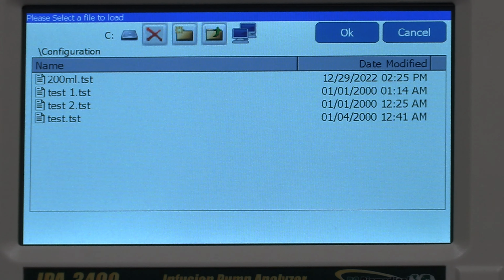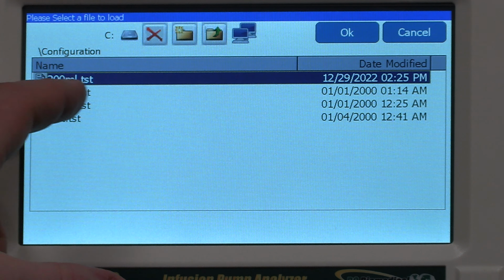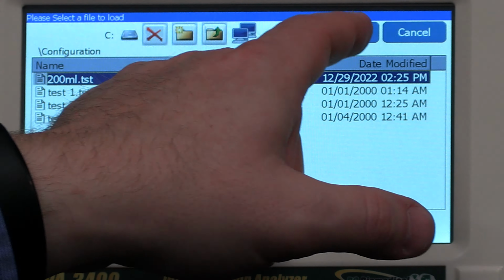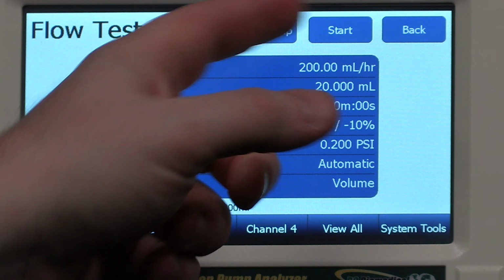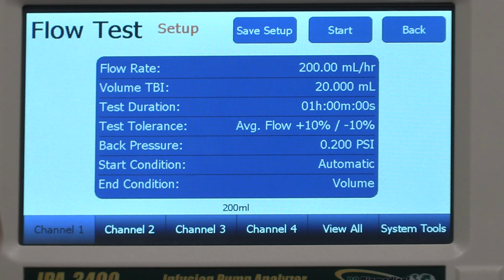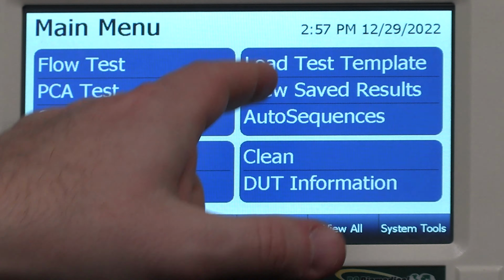Previously we showed that we can configure the flow test or occlusion test or PCA test. We saved a 200 milliliter per hour configuration. I'm going to go ahead and load that. And now we have all of our settings that we previously configured, and we can start that test. And every time we load that file, it'll automatically be configured and ready to go for that test setup.